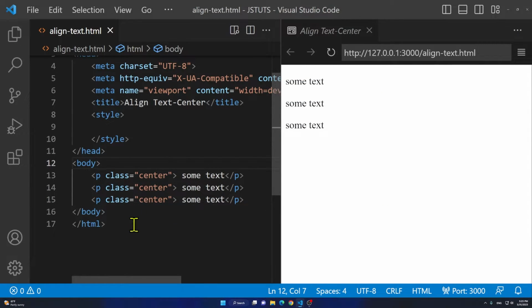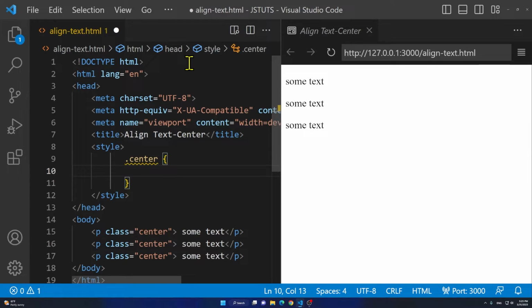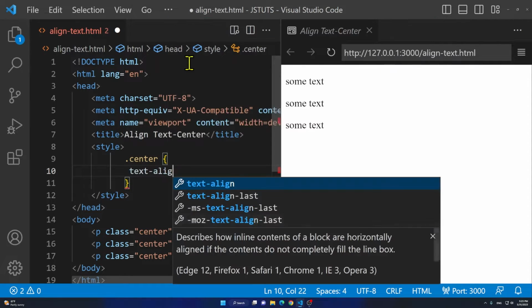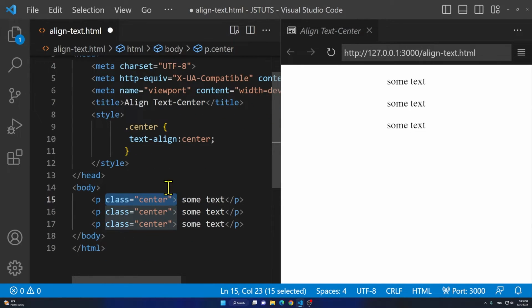So you see I have added the class, and you can name it anything you want, but you see it says class equals to center, and inside of the head I have used the style tag. So inside of style tag we are going to use dot center, alright, the name of the class, and then we are going to open 2 curly braces. So right here we can say, for example, text-align colon center, and as you notice we are selecting those paragraphs, because we have given them the class name, and we are selecting them using CSS.